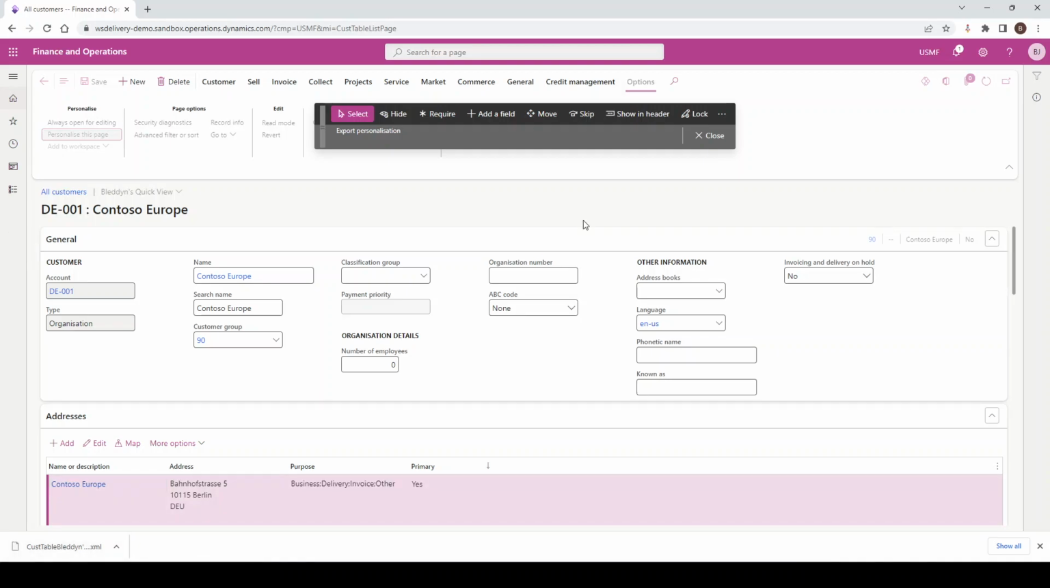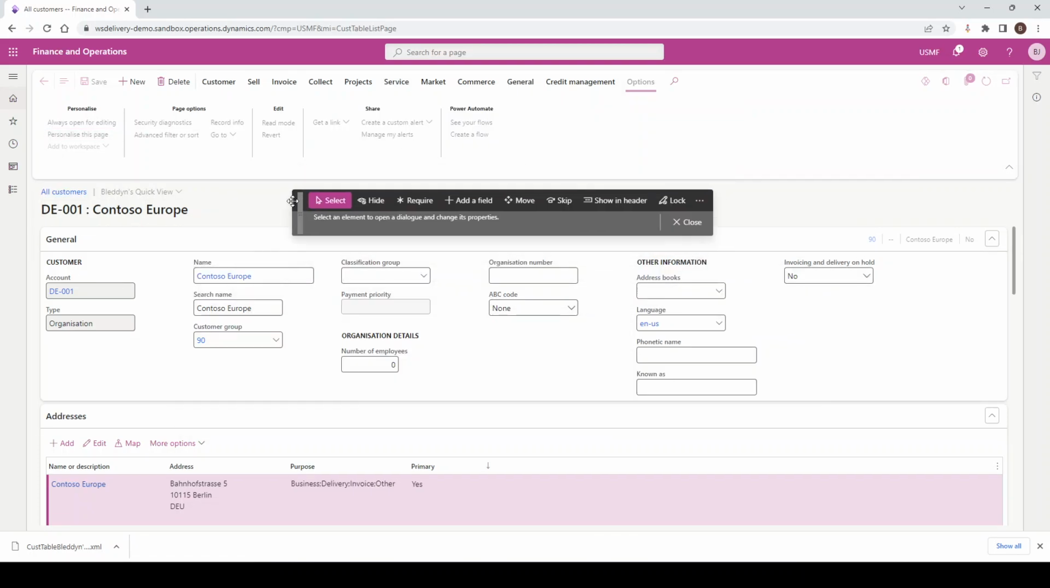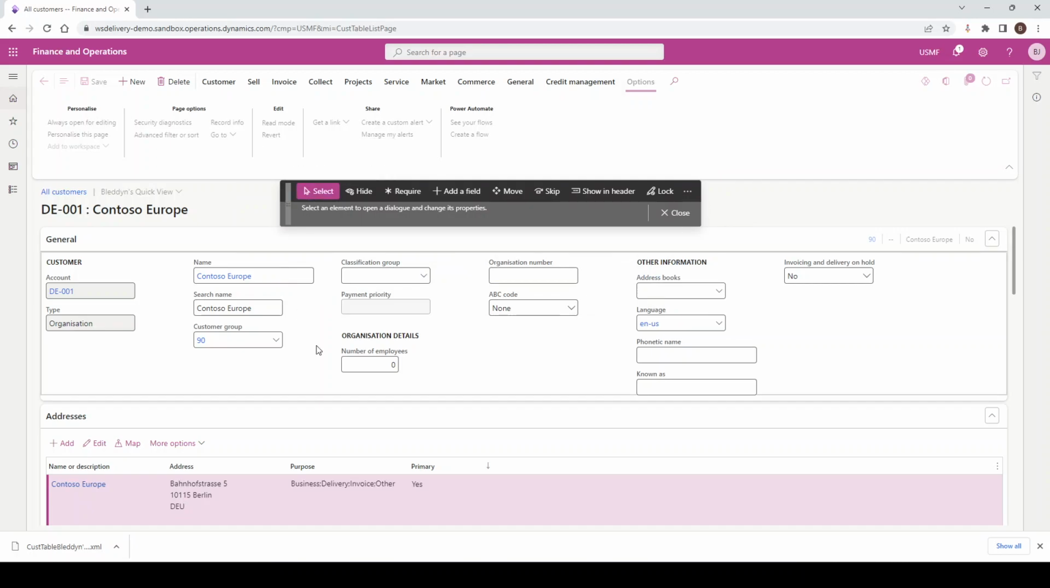So in summary, we've talked about the personalization tool. As I mentioned, you can drag this around your session. The select allows you to select multiple options or focus on a specific area for your personalizations. We've talked about the hide, require, add field, moving fields, skipping fields, and showing fields in the header. We briefly talked about the lock and the ability to import and export your personalizations.